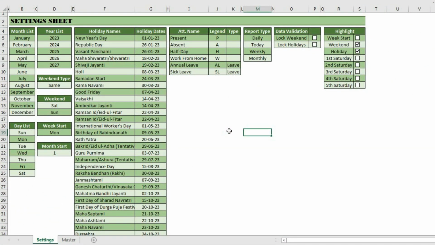Now we'll understand the weekend type. Here in this weekend type, we have a drop down list containing two items, same and different. Suppose you have same weekend for all the employees, then you have to select the same. And if you have different weekend for different employees, then we have to select different. And based on what you choose, same or different, will set up the weekend days.